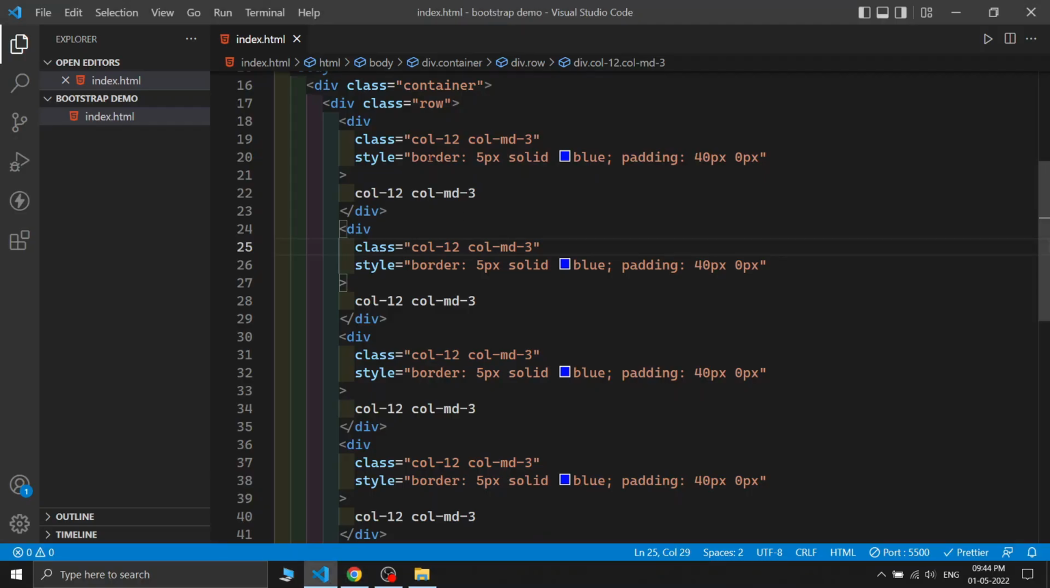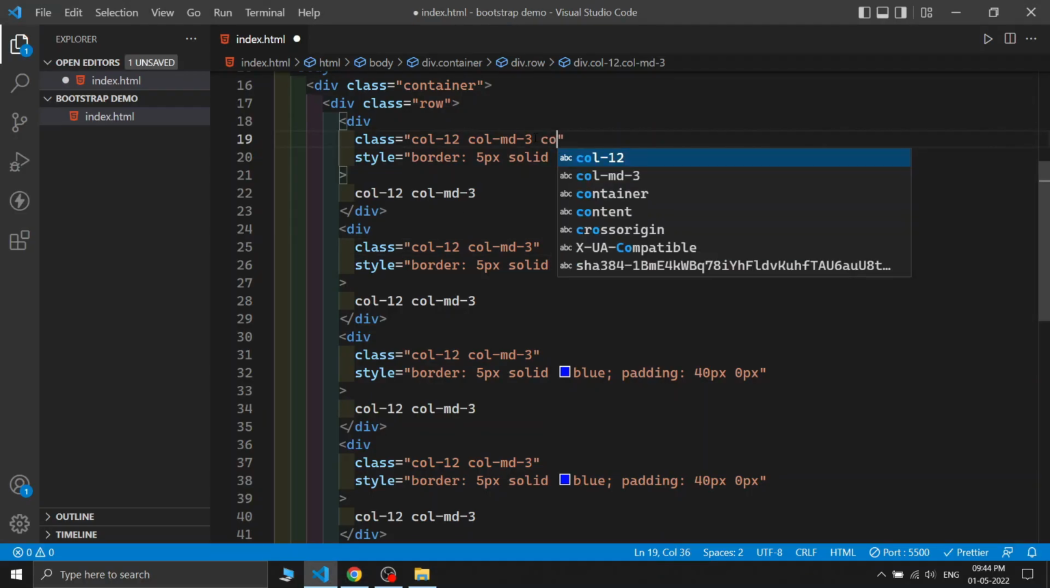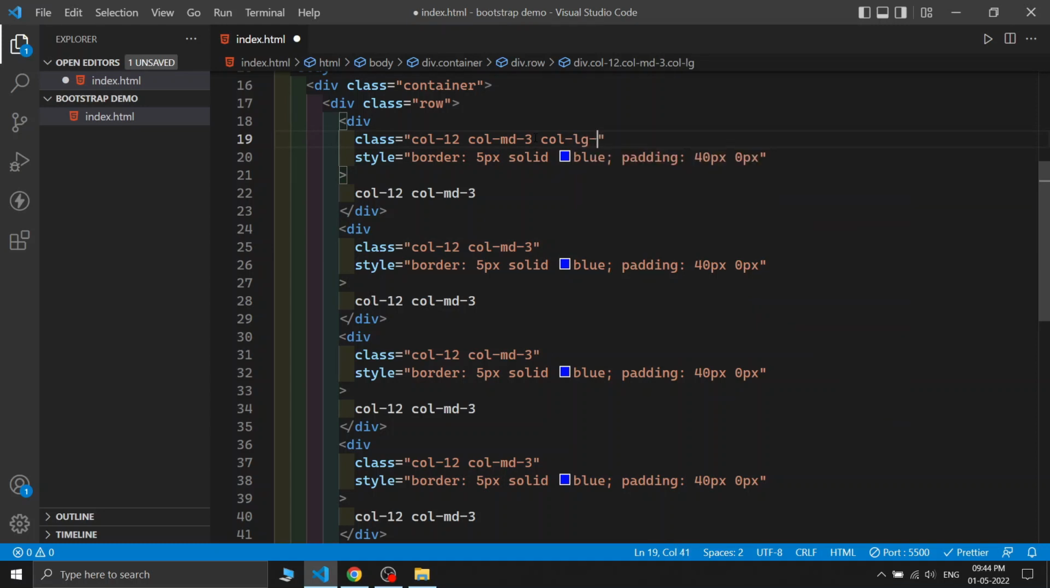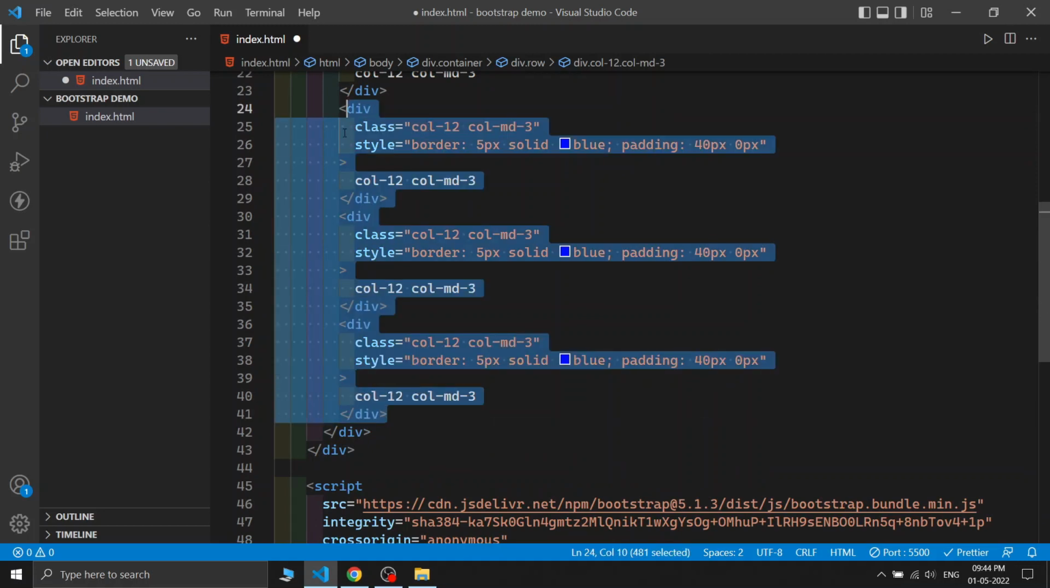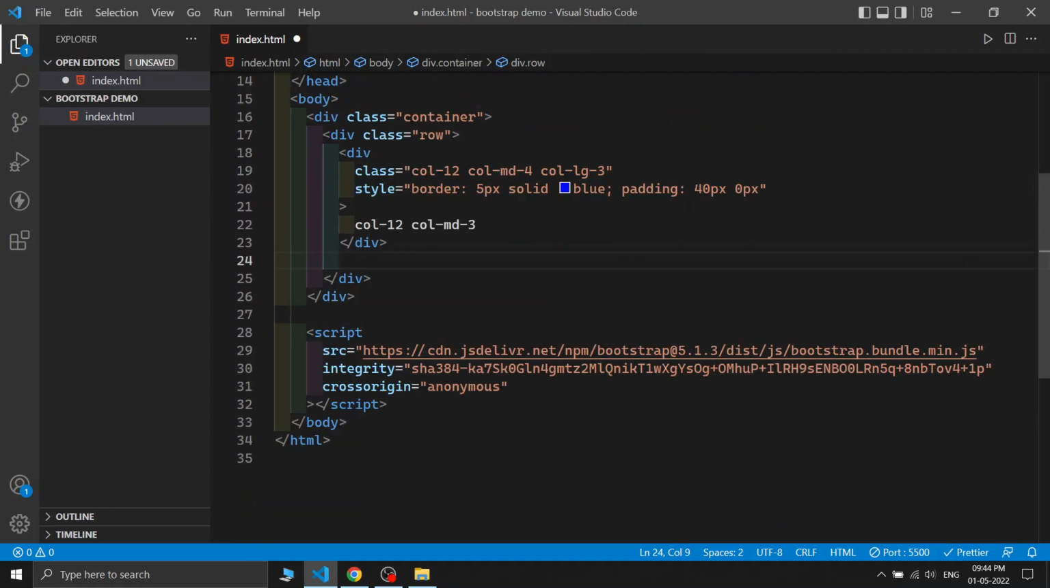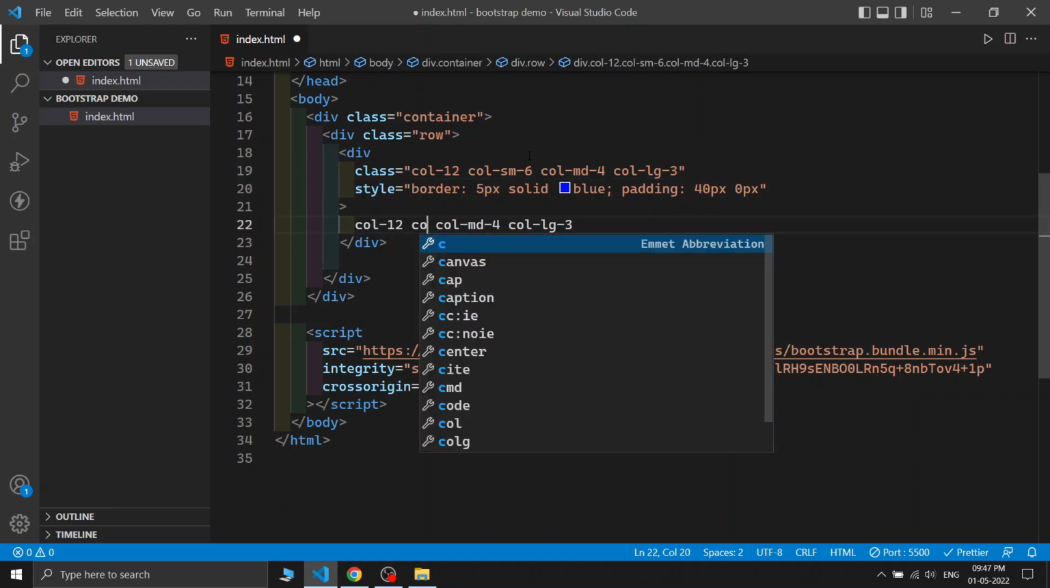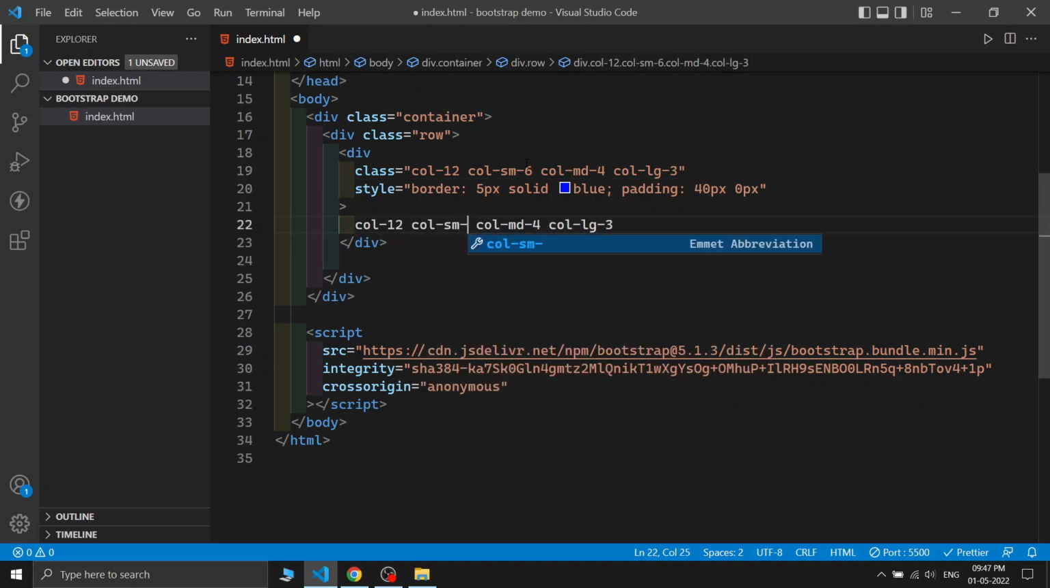So just see, we have col-12, col-md-3, and you can also write col-lg, let's suppose it is 4. I'm just deleting everything for better understanding. Okay, so I'm deleting everything, just copy this, paste it in the content, and also do one thing for the smaller screen size. So col-sm-6. Okay, I need to change here also. So col-sm-6. Oops, col-sm-6. So I think everything is okay.